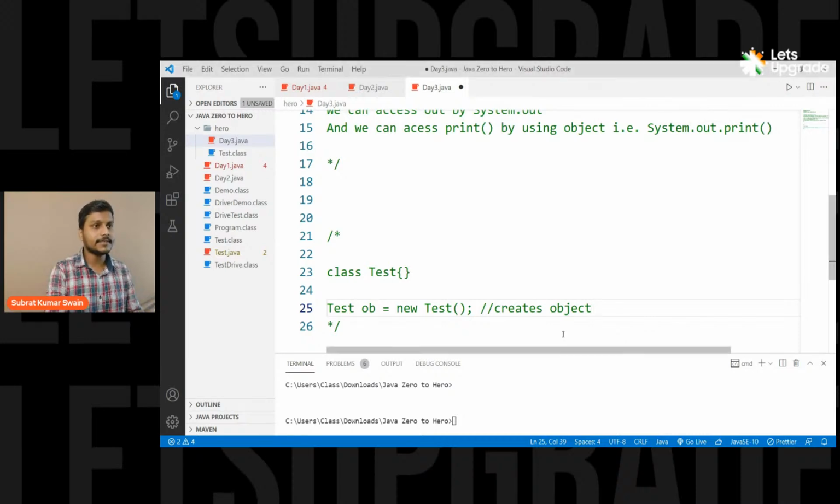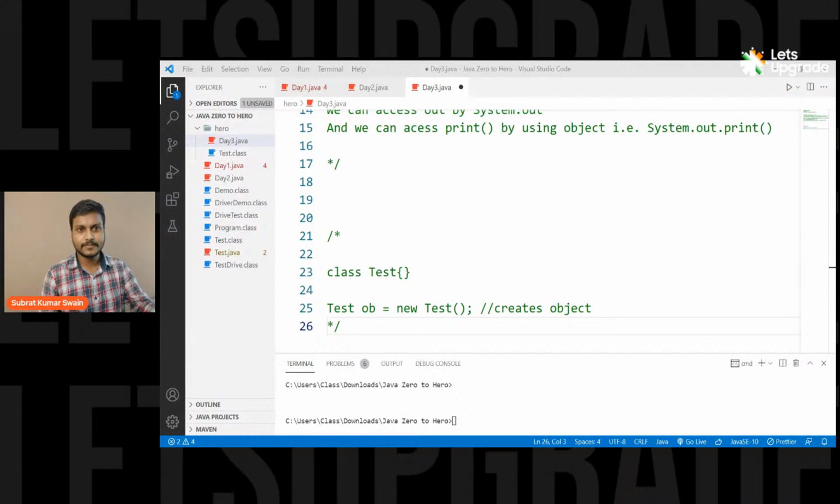We say that this statement of this Test class creates an object. So the question is whether this statement by itself creates the object directly as soon as it is executed, or it takes help of someone else. What do you think about it? Let me know in the comments, guys.